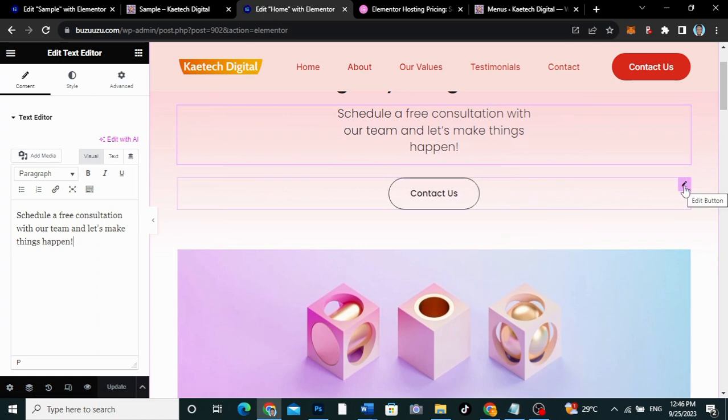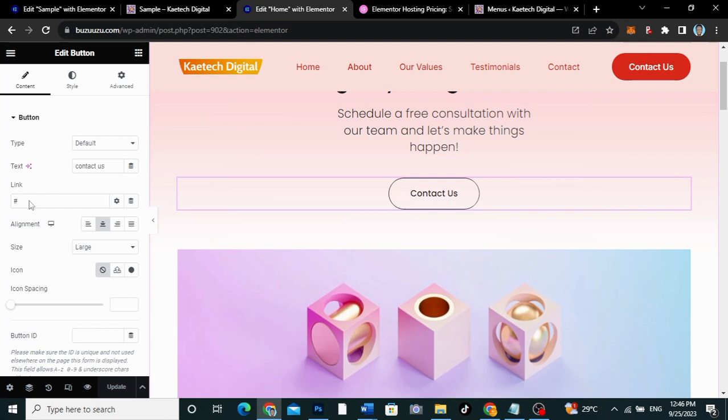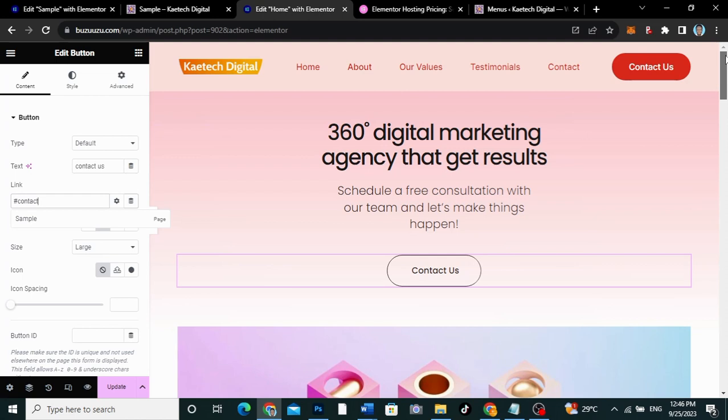Okay, so if you want to connect the button, just click over here and then set up your button link. So I'm going to set it up to contact. Okay, and if somebody clicks on it, it will take them straight to the contact. So now that we have our menus and other stuff done, I'm going to just click on update to update the website, and then we take a look at how the website really looks on the front end.